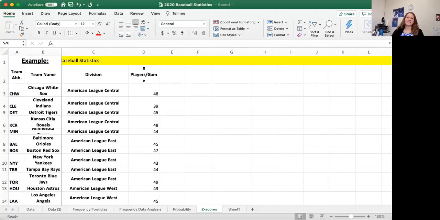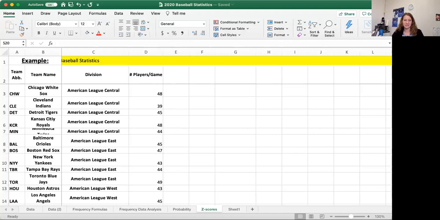Hi everyone, this video is to show you how you can use z-scores to find outliers among your data set. When we're dealing with z-scores, we're looking at a normal distribution and what data points fall within that normal distribution. We're looking at our mean and how many standard deviations away from the mean each data point is.